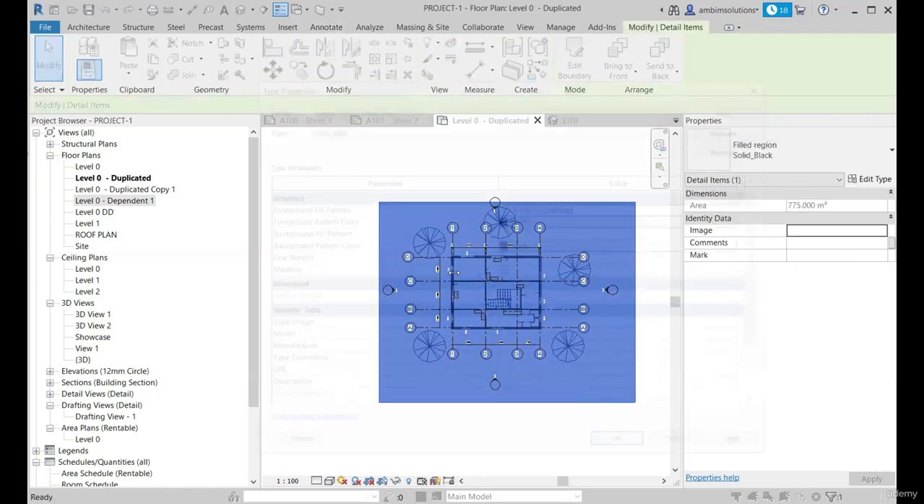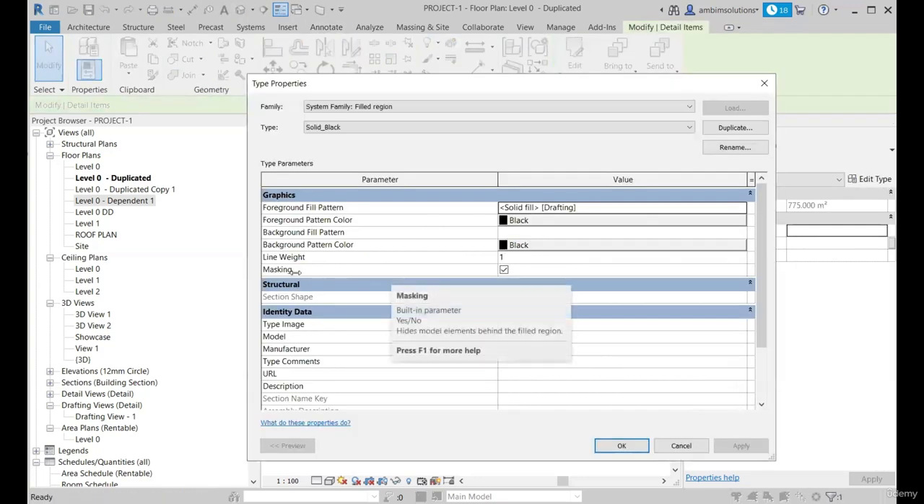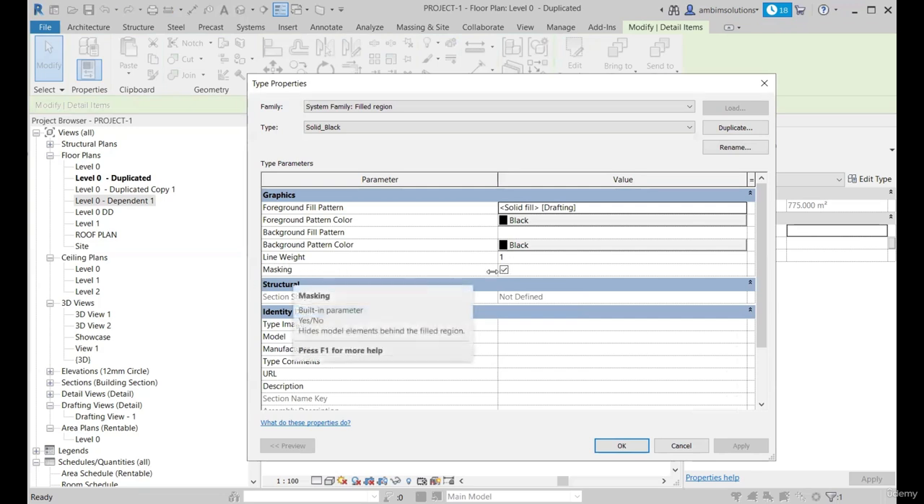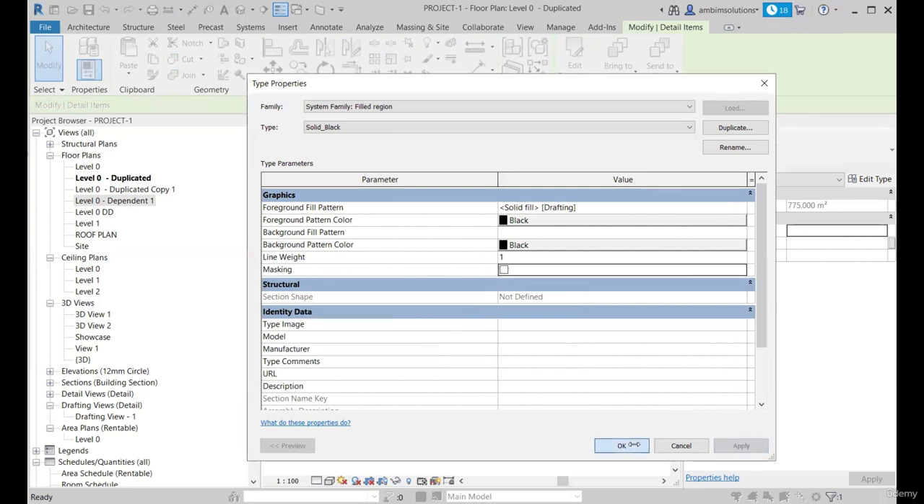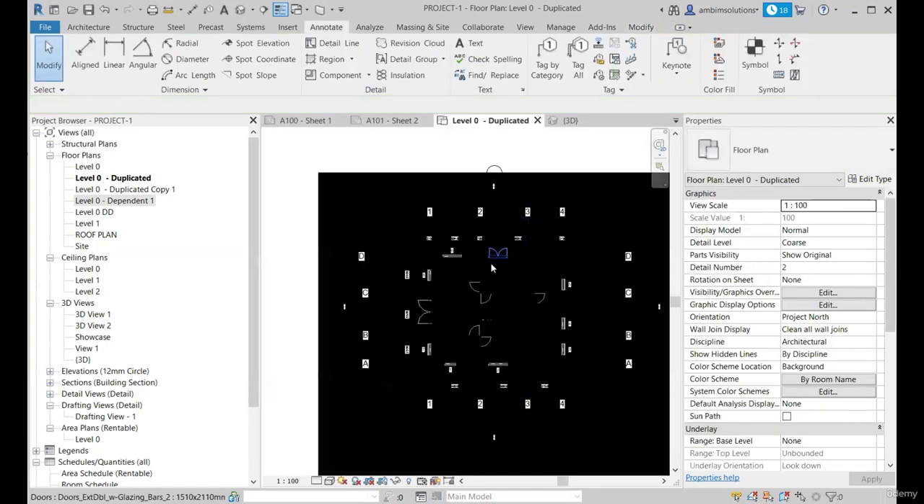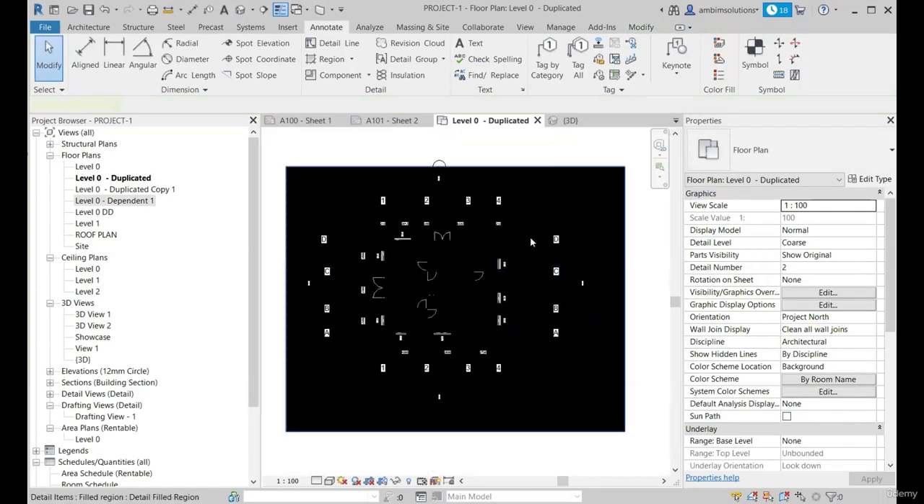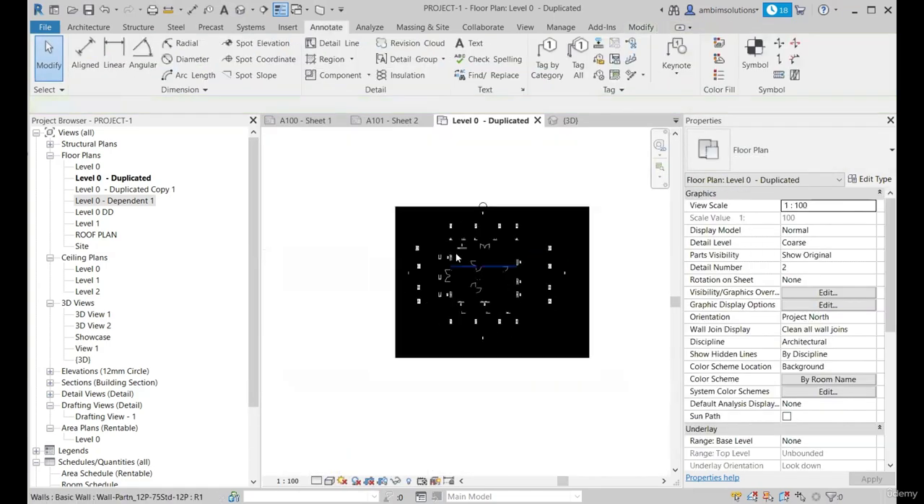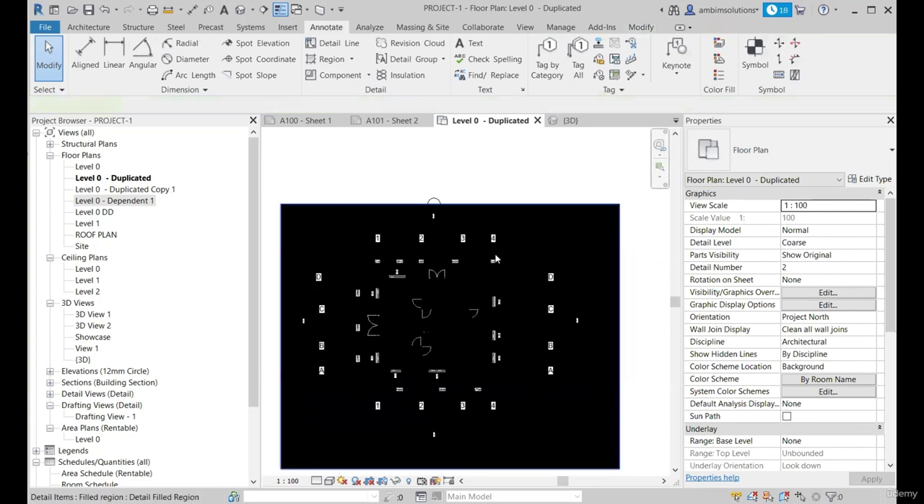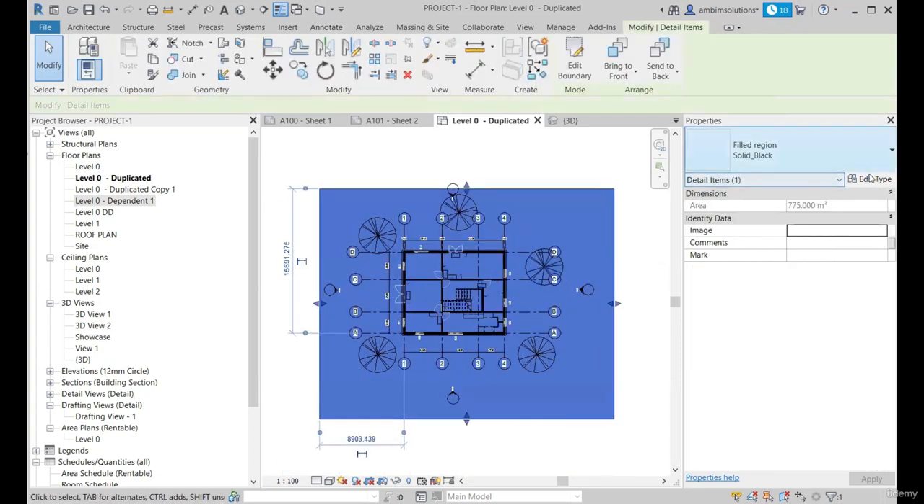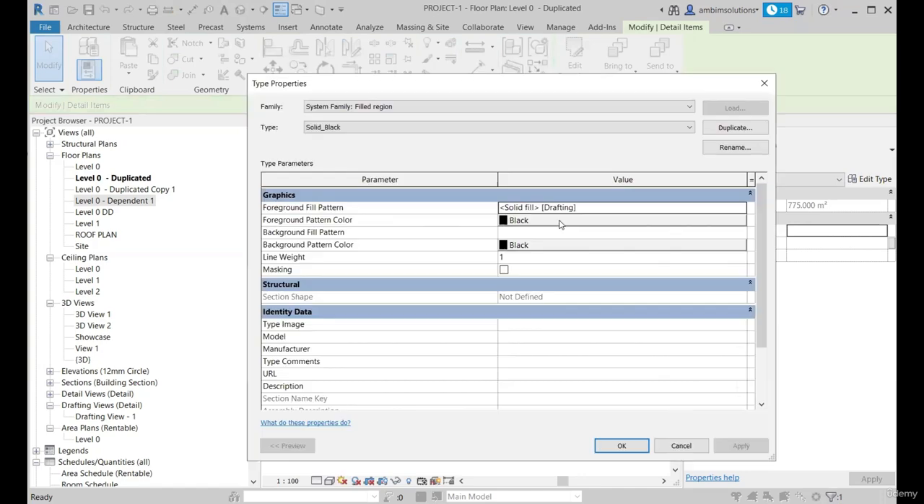Let's go to edit, and we can see there is a parameter called masking is on. If you uncheck this one and hit apply, now we will be able to see the actual property as well. But still, as the color is black, we are unable to see it. So let's go ahead and change a few of the properties.